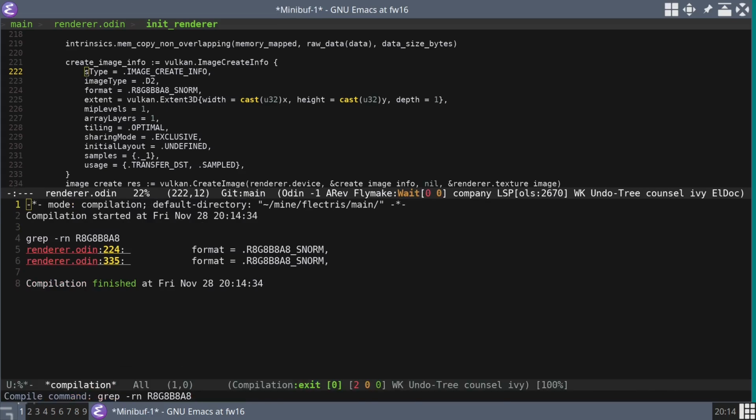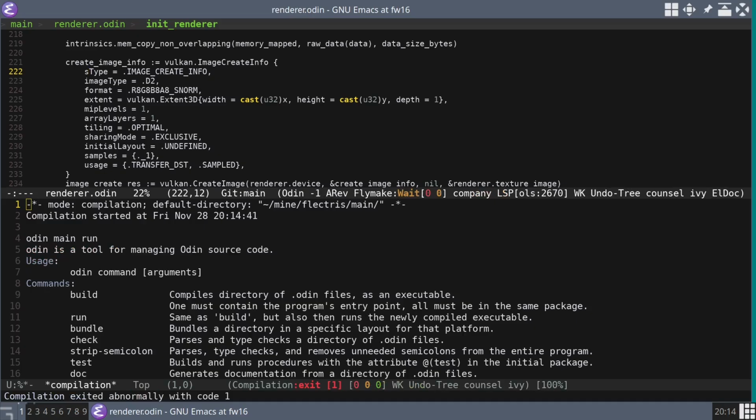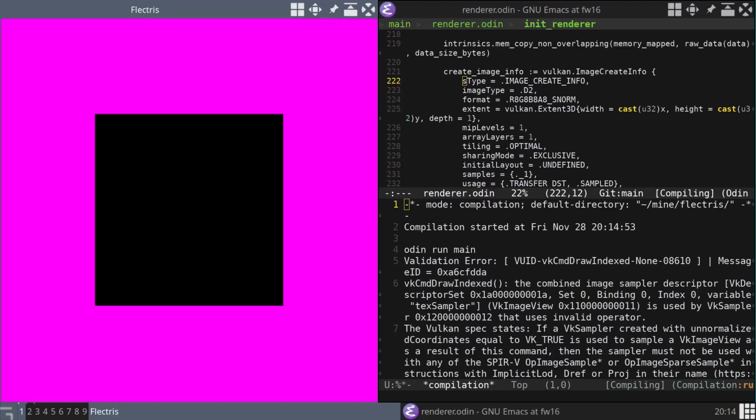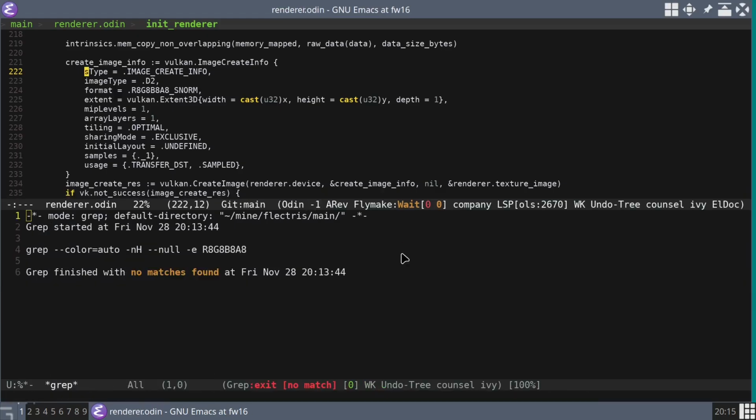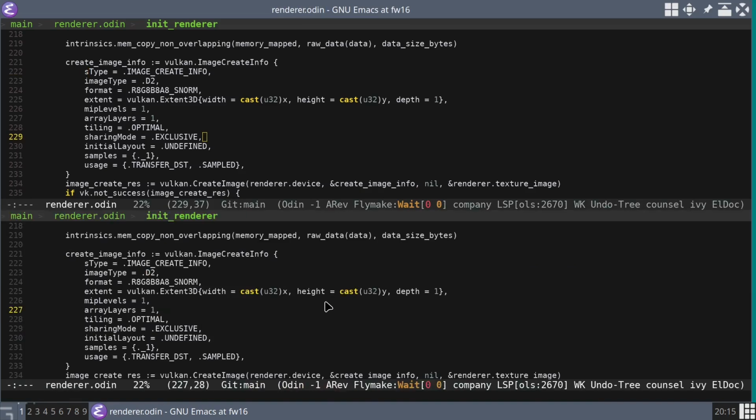Sorry. Compile Odin main run, which is now in the wrong place. So we do a project compile, Odin main run. Odin run main. VK sampler created with unnormalized coordinates equal to VK true. Sampler may not be used with any of these instructions. I think this might be a good sign.